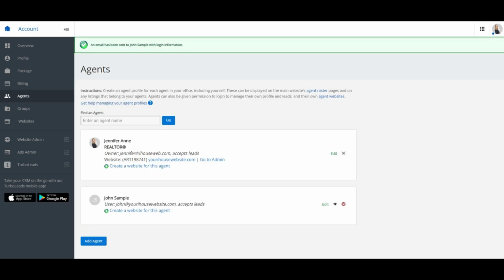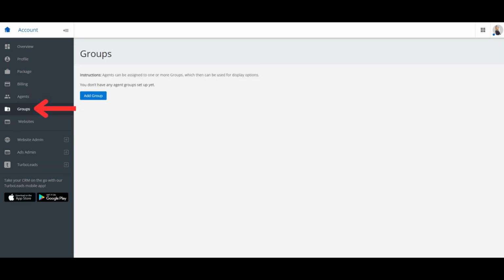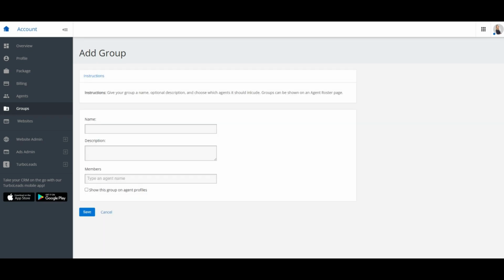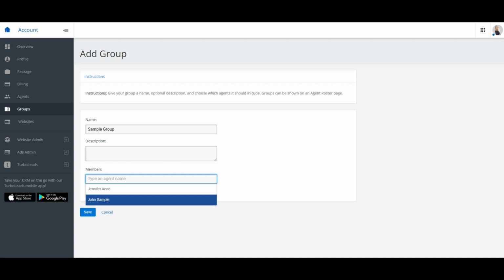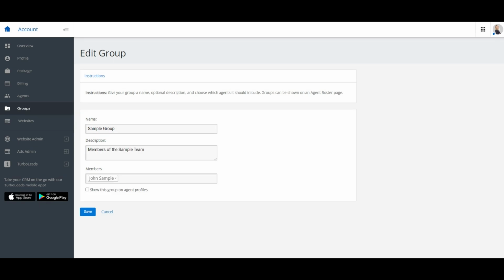Next, we'll take a look at groups. Click Groups. The main office account can set up groups for organizational purposes. Type in a name for your group and add in agents from your directory. After that, you should be good to go. Groups can be used to assign or filter agent profiles, as we'll see in just a moment with the agent roster. If you're happy with your group settings, go ahead and press Save.